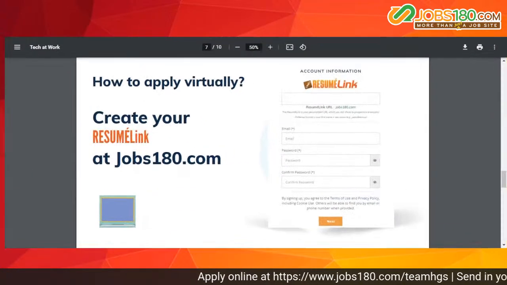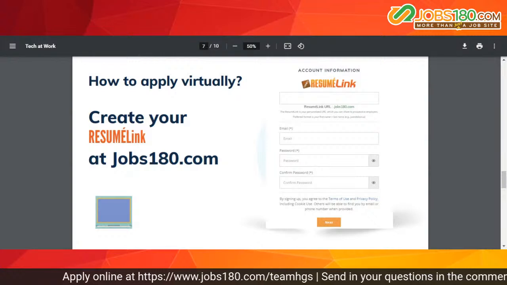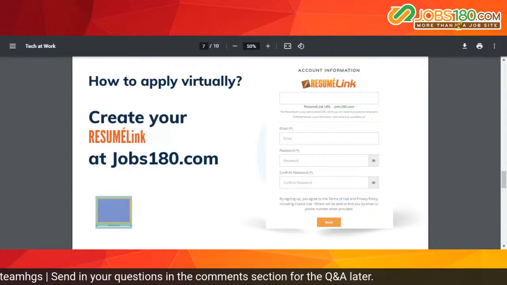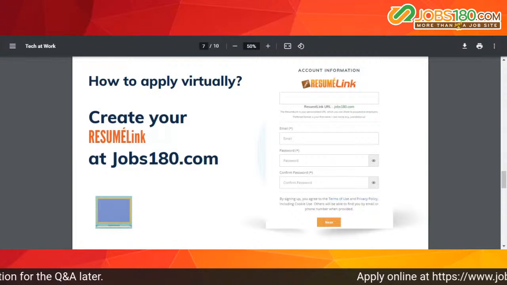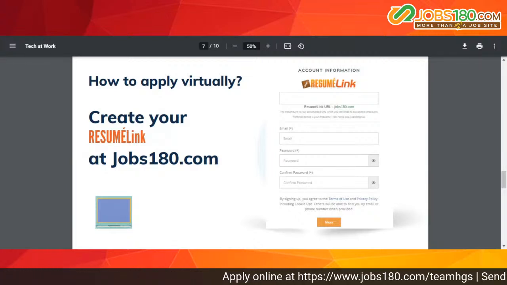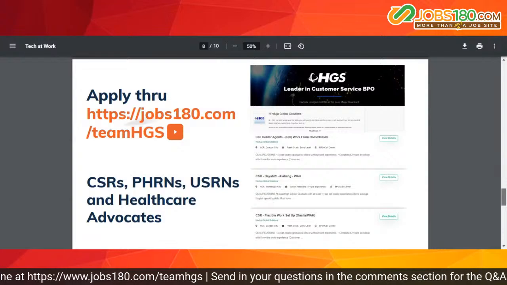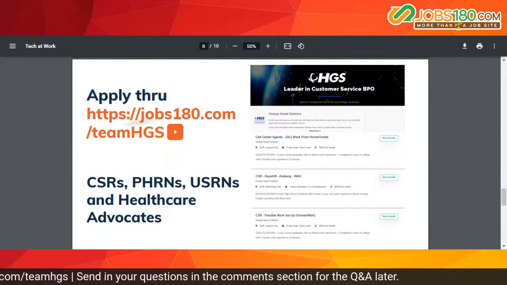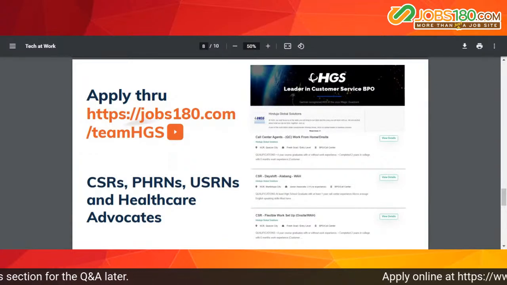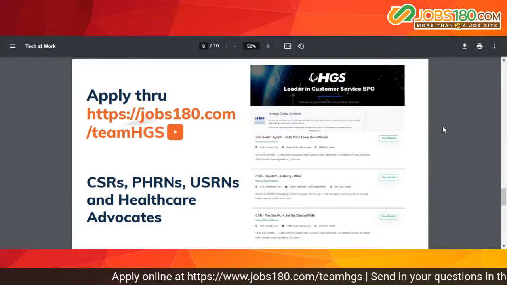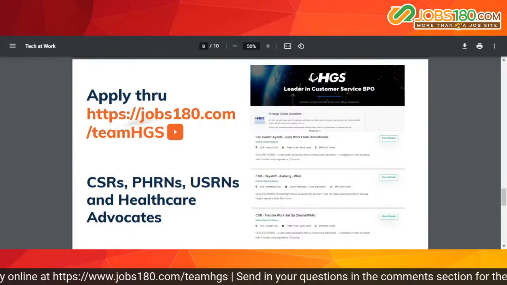So how can you apply virtually for a job? All you have to do is visit jobs180.com, create your resume link, provide your details, and upload your information and your resume. You can apply through our job postings on jobs180.com. There are lots of openings for you. We have openings for CSRs, PHRNs, USRNs, and healthcare advocates. So all you have to do is visit jobs180.com/teamHGS.